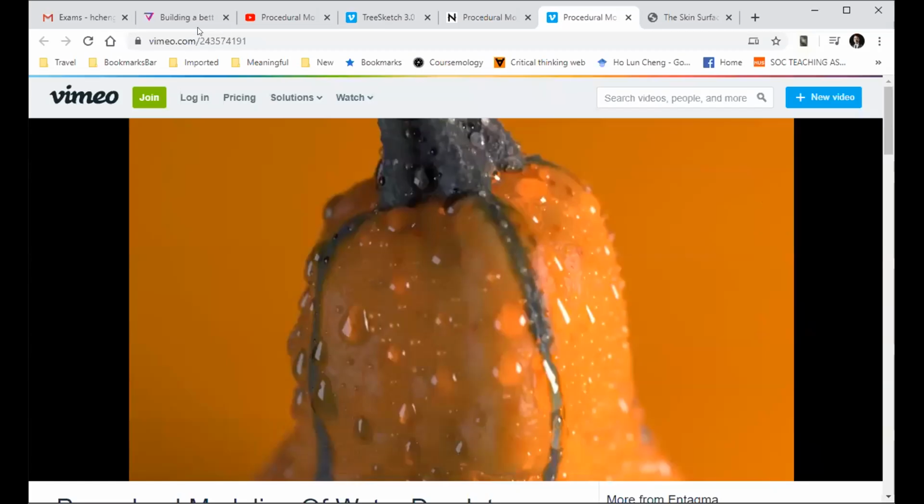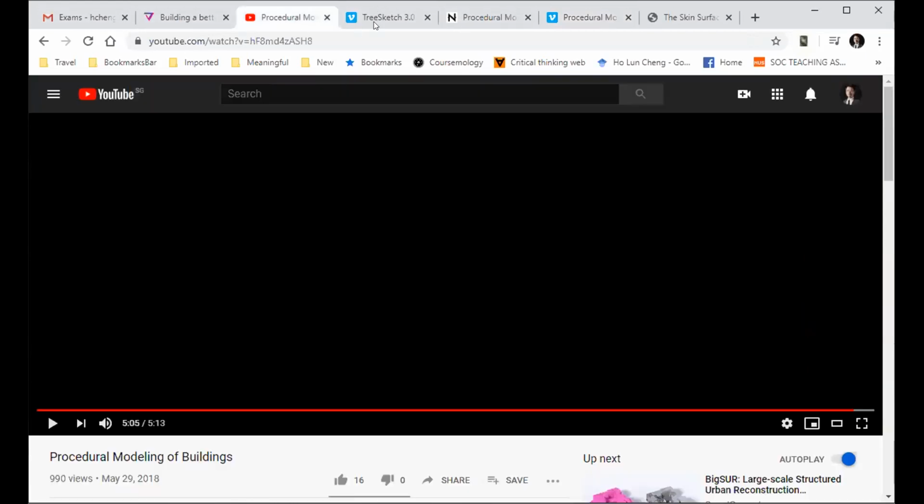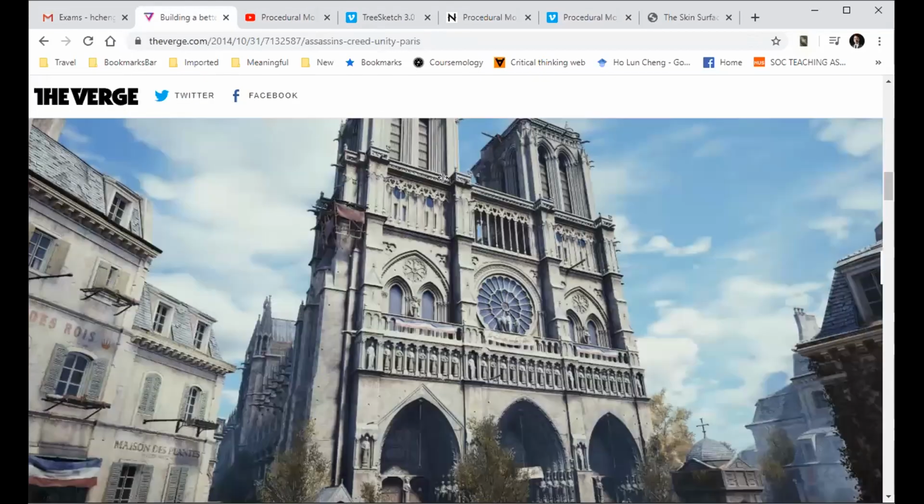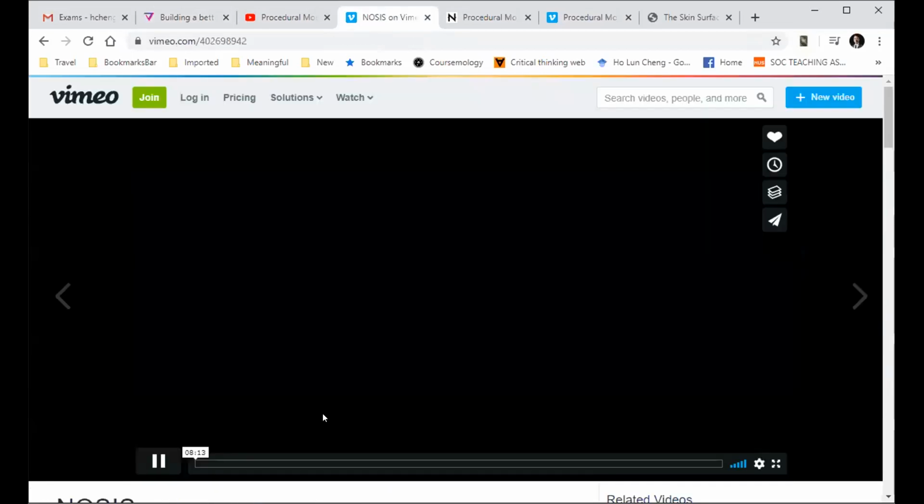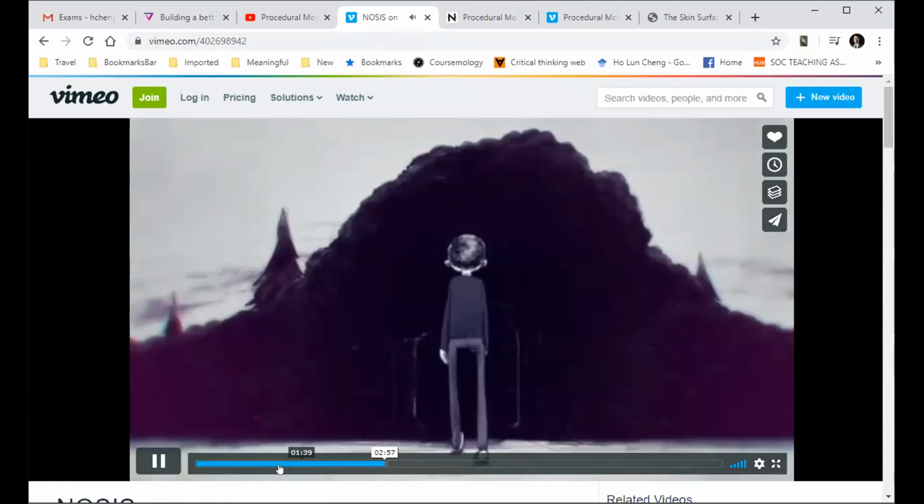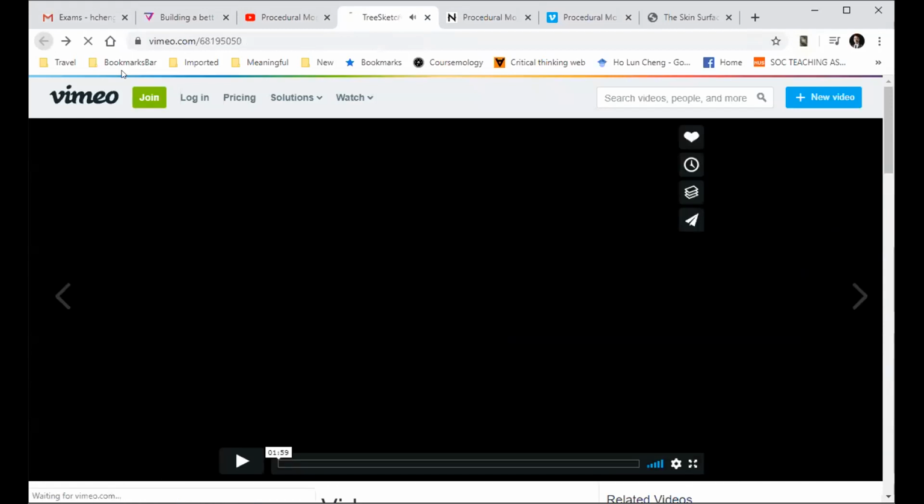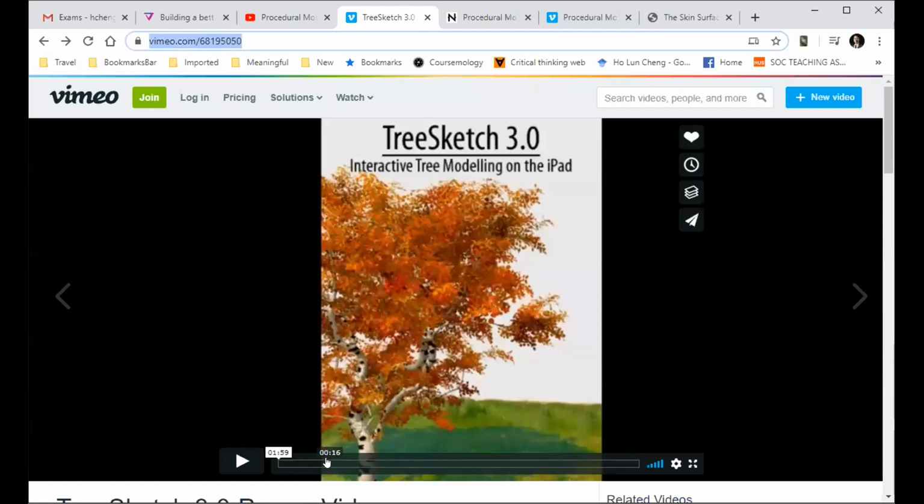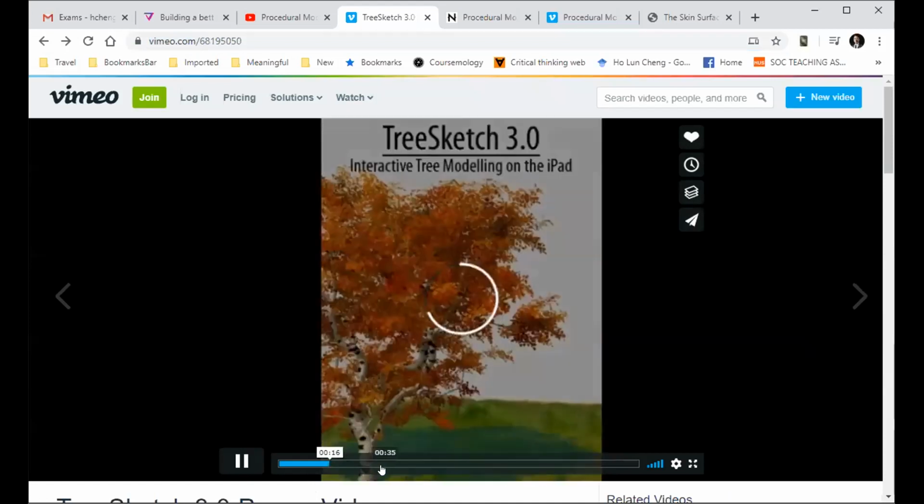There are some procedural modeling examples, like the buildings of Assassin's Creed we talked about. This one is actually trees. I didn't show this one. It's tree sketching, which uses grammar-based methods to generate trees.